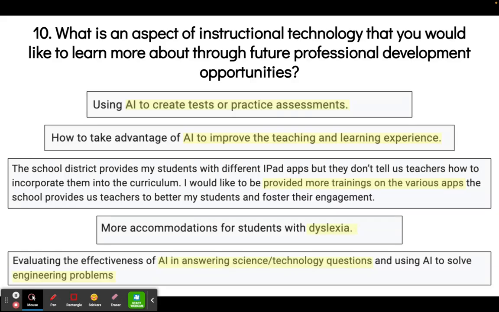The first two: this first teacher wants to use AI to make different practice tests or assessments. The second teacher mentions just using it to improve the teaching and learning experience. And this last teacher down here mentions using AI to answer science, technology, and engineering questions. So AI was a big common response to this question. I obviously didn't include all of those answers.